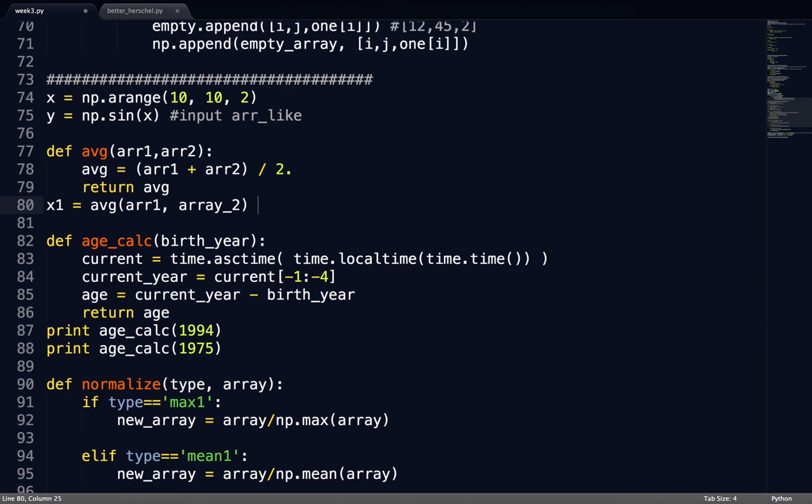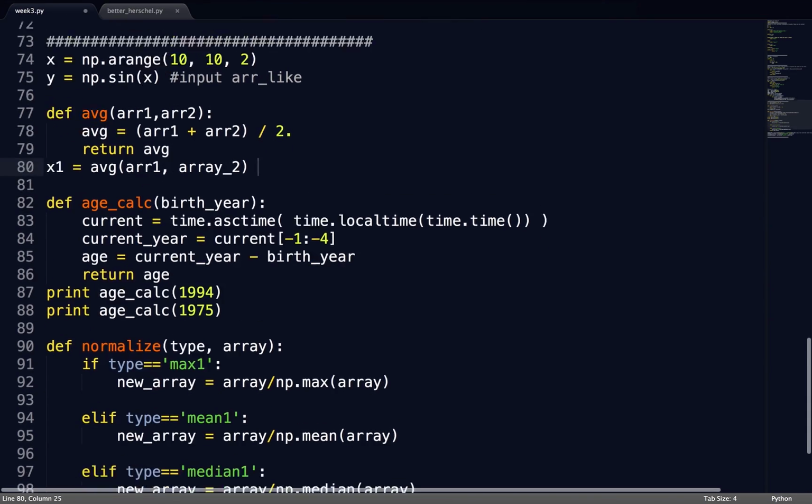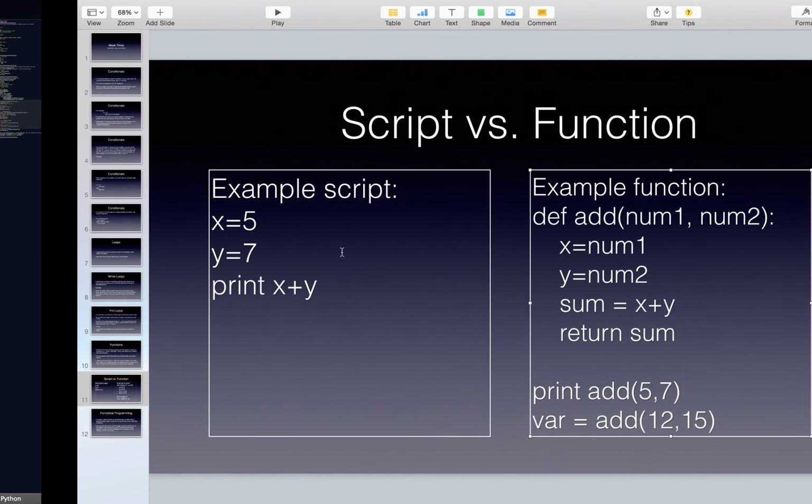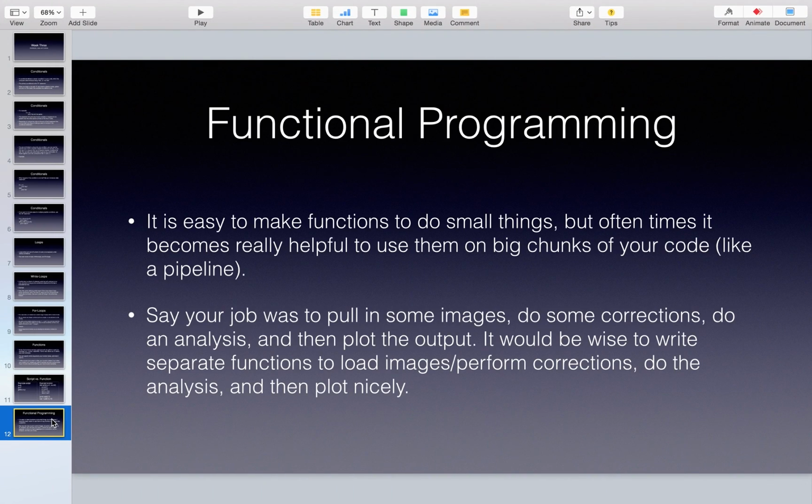I just wanted to go through a couple of functions that I put here, and then a couple in an actual piece of research code, to give you an idea of how functional programming works. You can see it's easy to make functions to do small things like the sum function I just went over, but it becomes really helpful to use them on big chunks of your code as well, and that's what we like to call a pipeline.